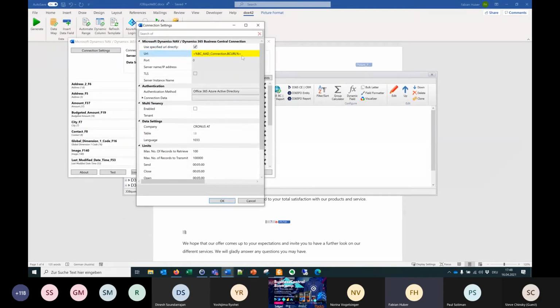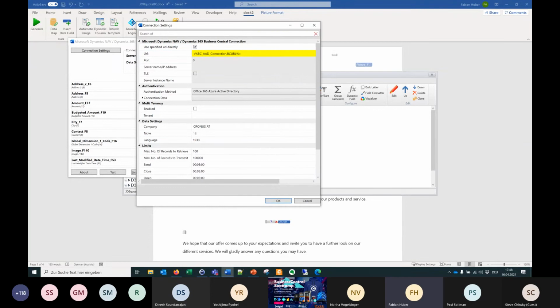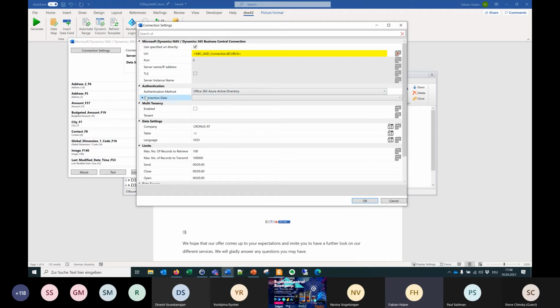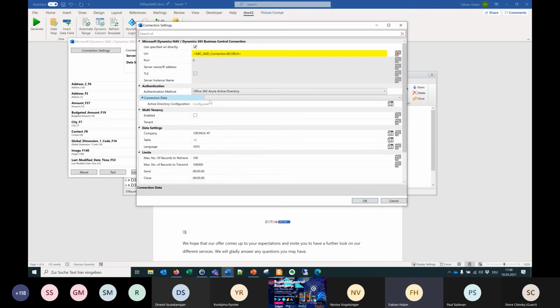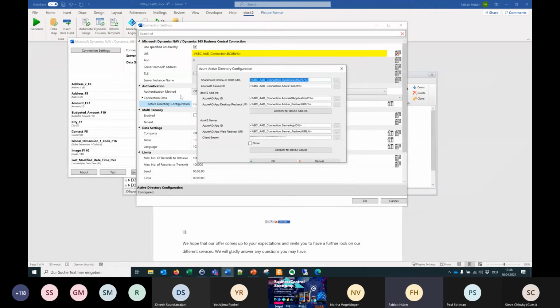And here you add your Business Central URL. That's the Business Central production URL. You get it directly in your system. And then we decided for, of course, Azure Active Directory. And then it's the connection data, the Azure Active Directory configuration. This is all the information that you get after you registered your app in your Azure Active Directory. We read the information from the Excel, but you could also copy paste it here directly.